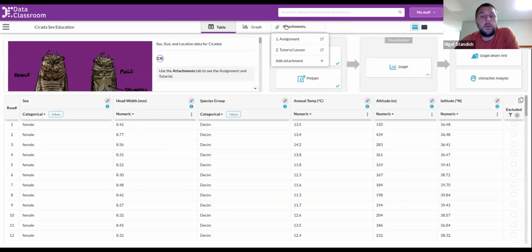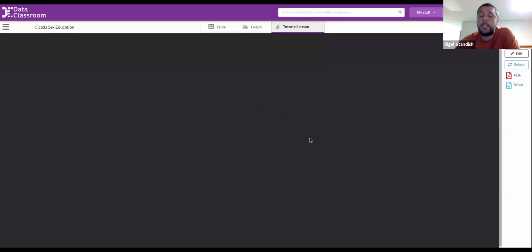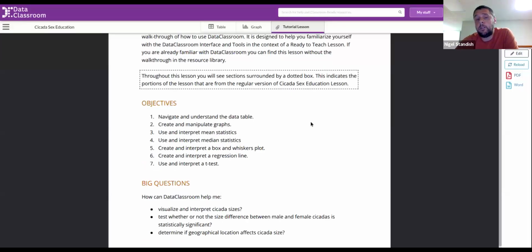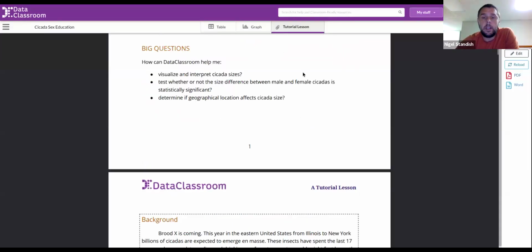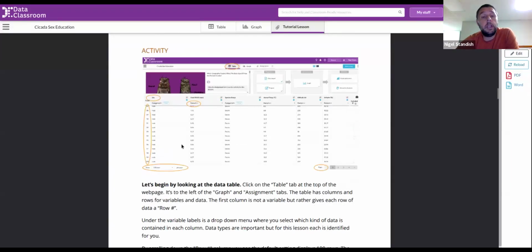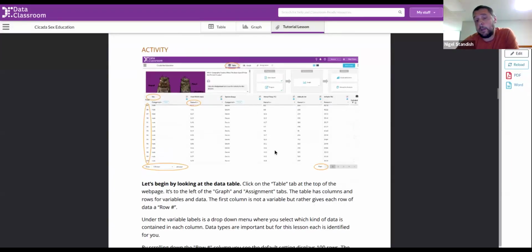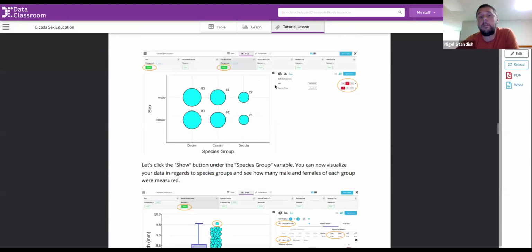You'll notice that there are two attachments in this particular data set, an assignment one and a tutorial lesson. The tutorial lesson is based off of the assignment, but it has screenshots and text help to show you how to complete the assignment in DataClassroom. For example, here's a screenshot of the data table, and here is what each part of the data table means. Here is how to create that first graph, what to put on X, what to put on Y, etc.